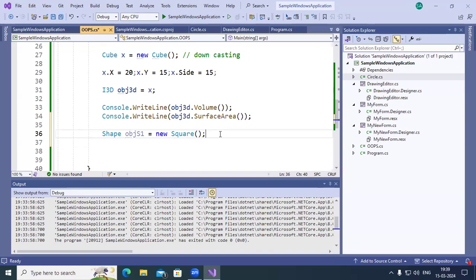This is again called upcasting. Square is a child class object, and this Shape object is a base class object. Using a base class reference variable, you can access a child class object. But in that process, whatever features are available in the base class, you can access them. You can't access the features of the child class. So this is again called upcasting.